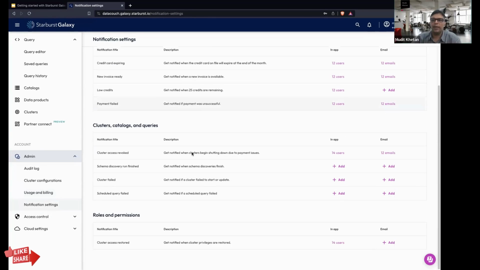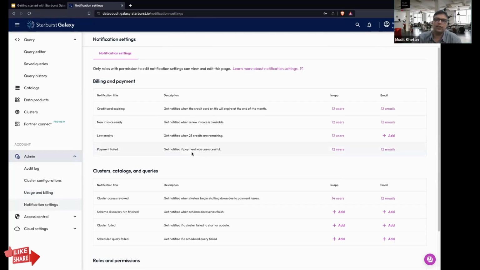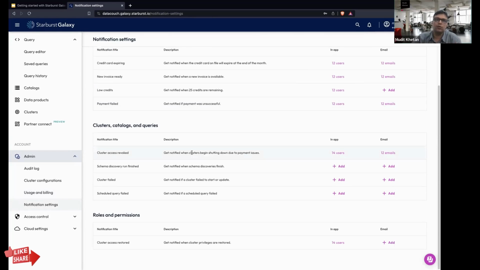If you want to update the admin users of your data engineering team that the cluster usage is going beyond a particular limit, to control the cost, to check out the issues and so on, you can set up different notifications. Let us check out the access control.